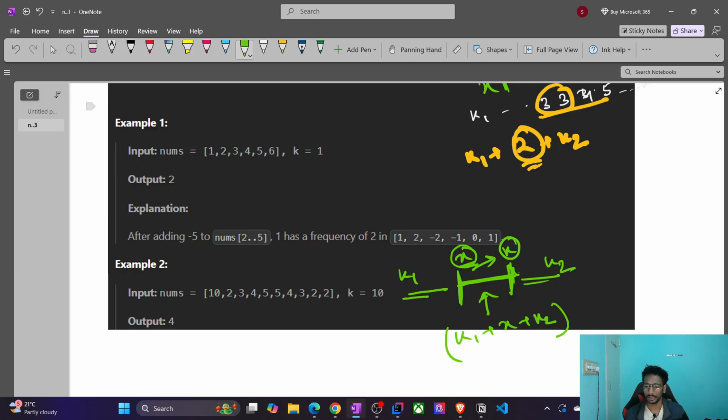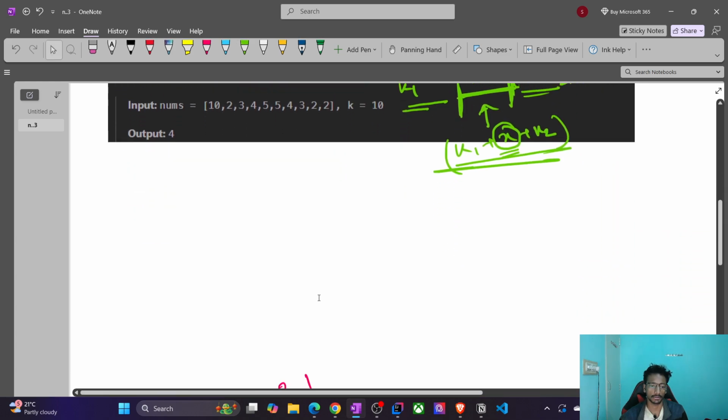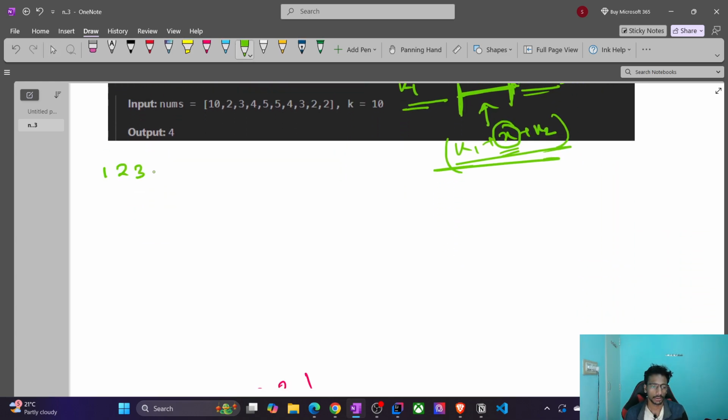We will check all the possible subarrays, and we will take the maximum value, whatever the maximum sum I can get, that will be our answer ultimately. Suppose for this example, 1, 2, 3, 4, 5, 6, our target is k equal to 1. So first of all, check all possible subarrays. So 1, 2, 3, 4, 5, 6. All possible subarrays: 1, then 1, 2, then 1, 2, 3, 1, 2, 3, 4, 1, 2, 3, 4, 5, then 1, 2, 3, 4, 5, 6.